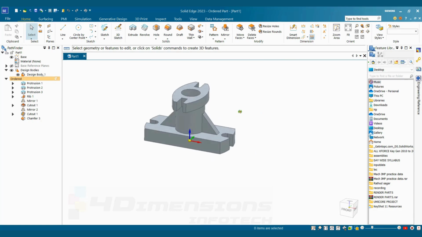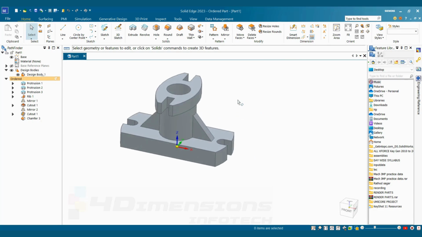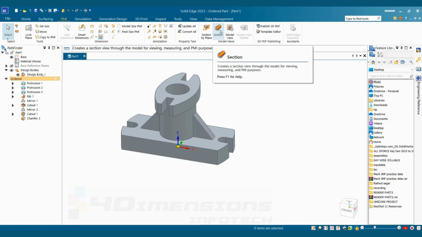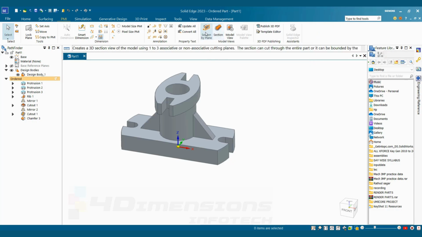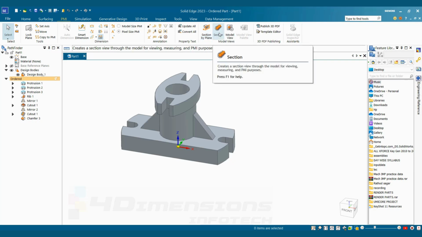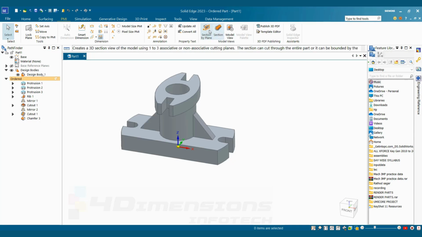Now we have not seen the section views earlier. How to provide the section views or how to check the sections here. So for making section views, we are going to go to the PMI tab. In the PMI tab, you can see this section command has been given. There are two ways of making a section. First one is by plane, in which we have to select the plane by pressing a key on the keyboard. And the second one is by making a sketch and then taking the section view. We'll see both one by one.